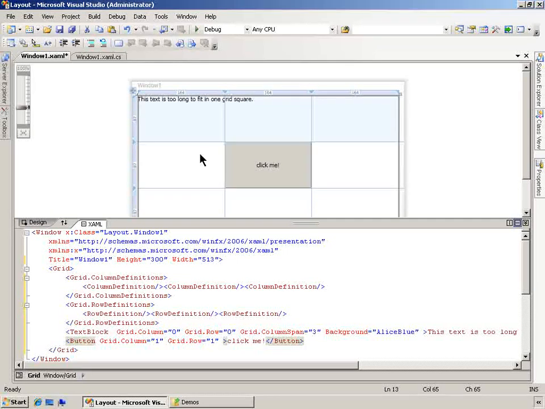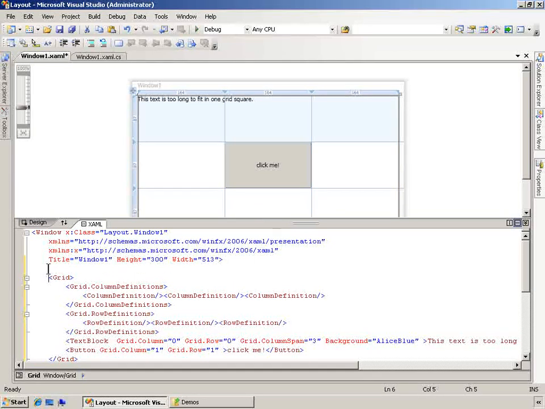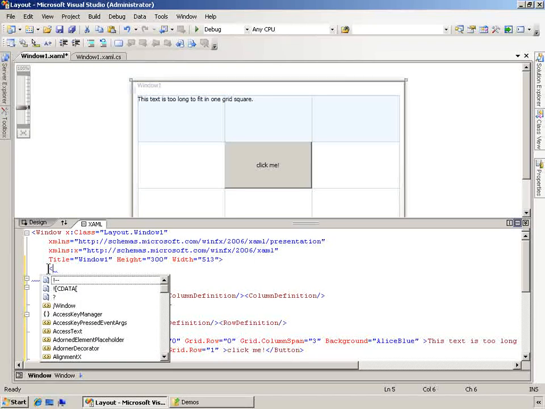All right, so one type of layout is the grid layout, and it's the default. It's probably the most common one that you'll use. Let's look at a couple of other types of layouts, some other panels. One of them is the dock panel. So I'm going to go ahead and have a dock panel.